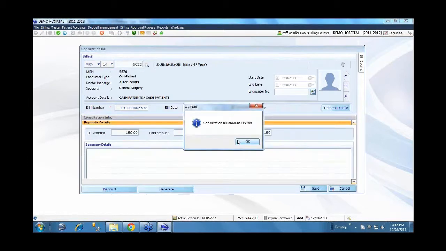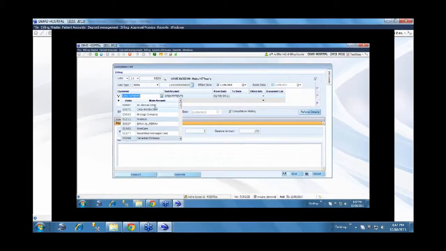In this case, we are generating as a cash patient itself. So it's saying the entire amount needs to be paid by the patient as cash. Supposing we do for an insurance patient, it will automatically allocate the charges and then show. We'll demonstrate that. This is for a cash patient.